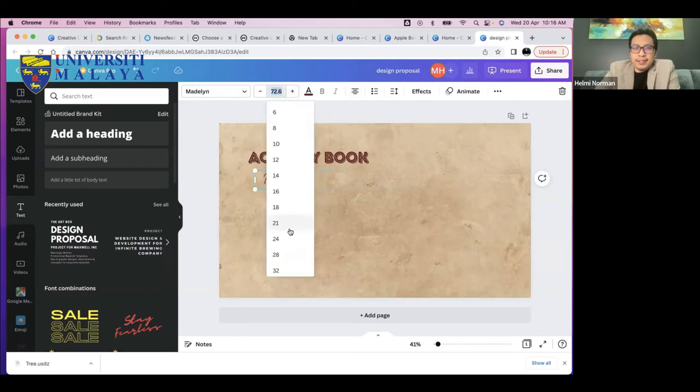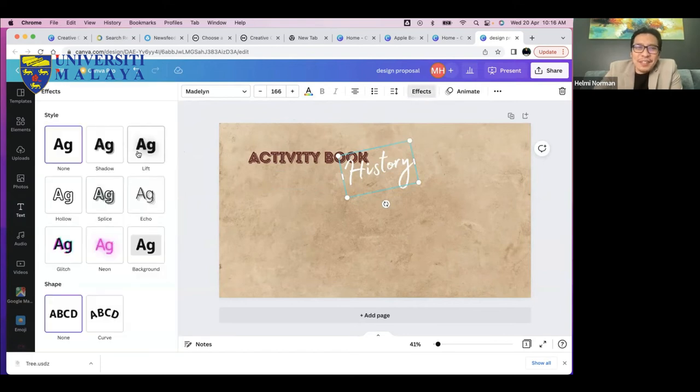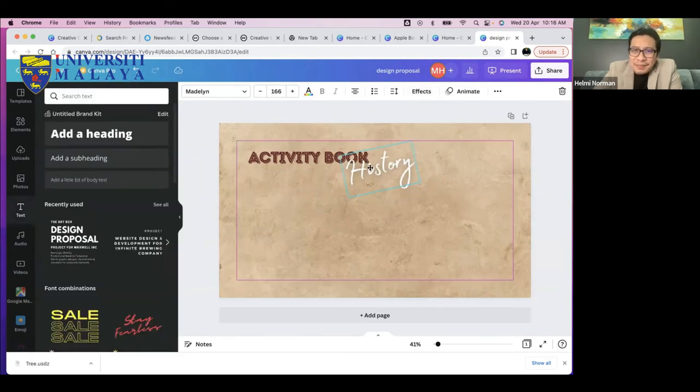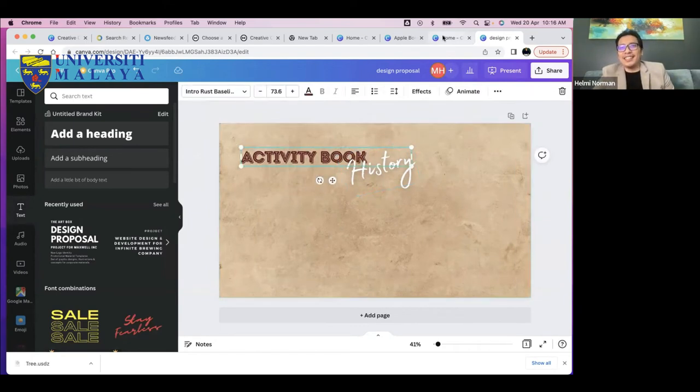And you can adjust 104. Okay, you can turn this around, eh? Pusing-pusing sikit. If you want to make it bigger, you can do that too. For the first one, history. And then you can put some effects. So, I think this is very powerful punya software lah, see? So, dia dah macam emboss sikit. Not the same, kan? And what about this guy?